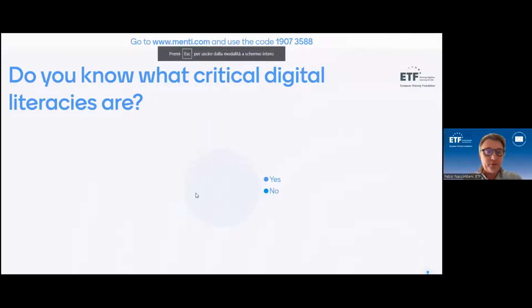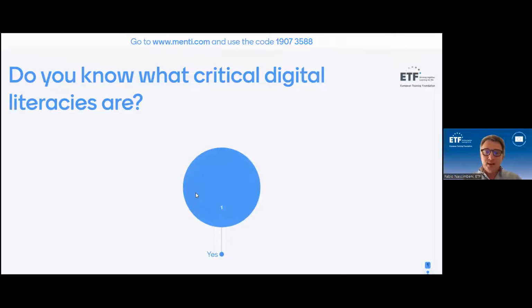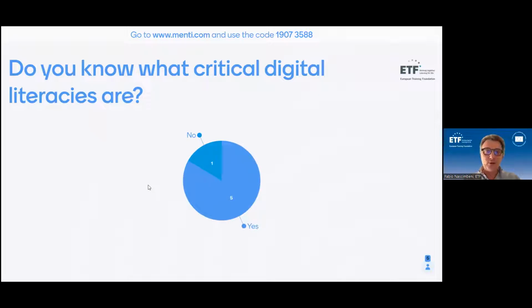Before giving the floor to my colleague Alessandro, I would like to invite you to fill a very simple quiz, let's say. And the question is very simple: do you know what critical digital literacies are? Do you understand this concept? Is this something that you have been exposed to? Do you know what we mean? You see a link in the chat, and by clicking on that link, you can just select yes or no. And this will help us understand the starting baseline of our audience today. So I will leave a few seconds for all of you to reply.